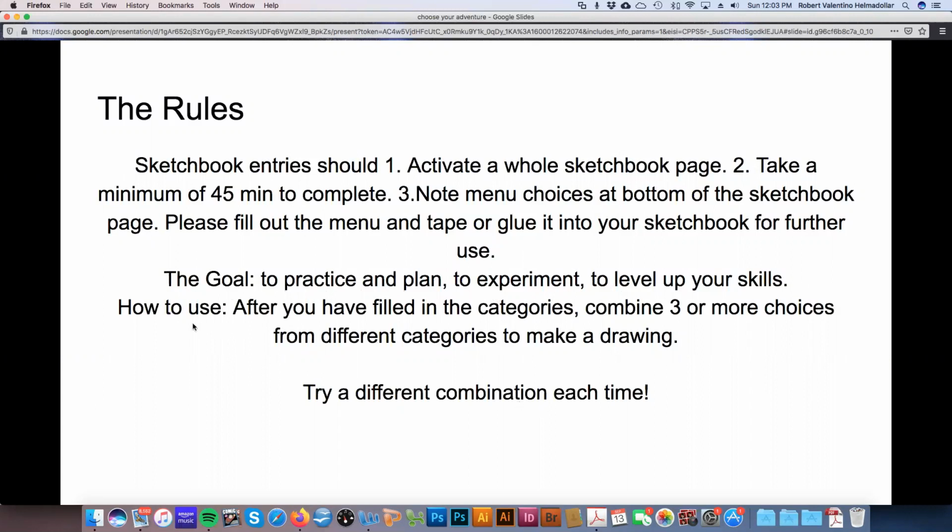How to use it. After you've filled in the categories on the menu, you're going to combine 3 or more choices from different categories to make a drawing. And I encourage you to try a different combination each time. Maybe somebody out there is very mathematically savvy and could figure out how many possible combinations there are. I should say there are quite a lot. So try something new each time.